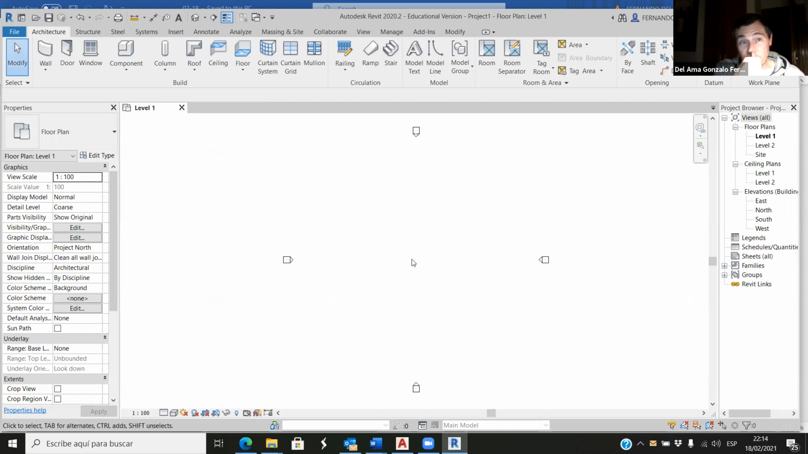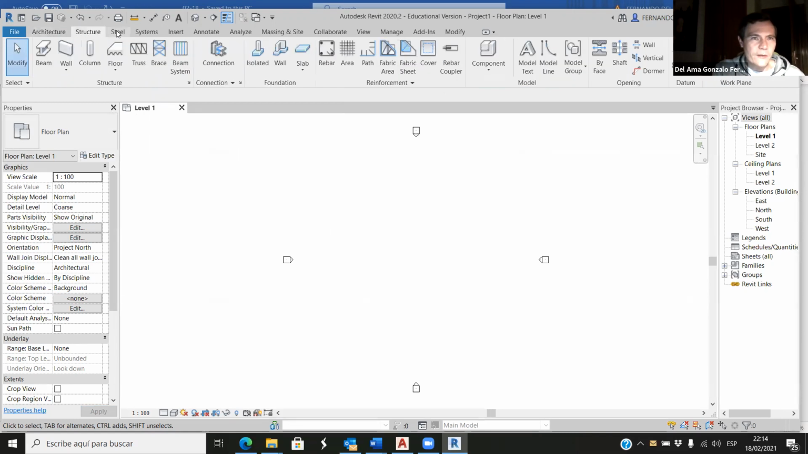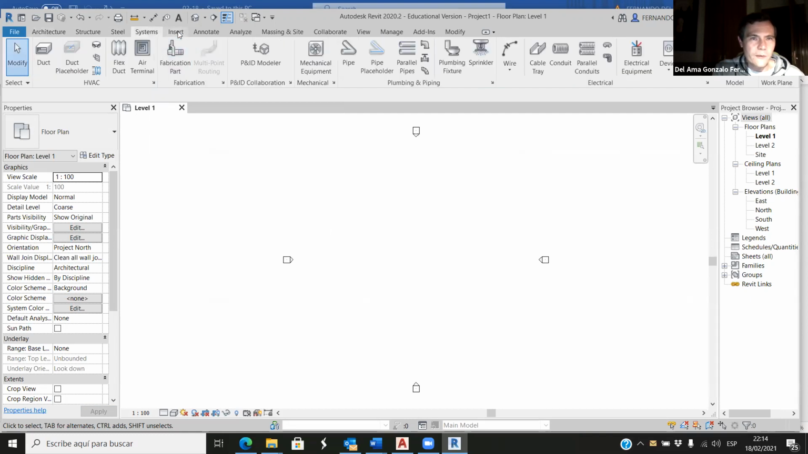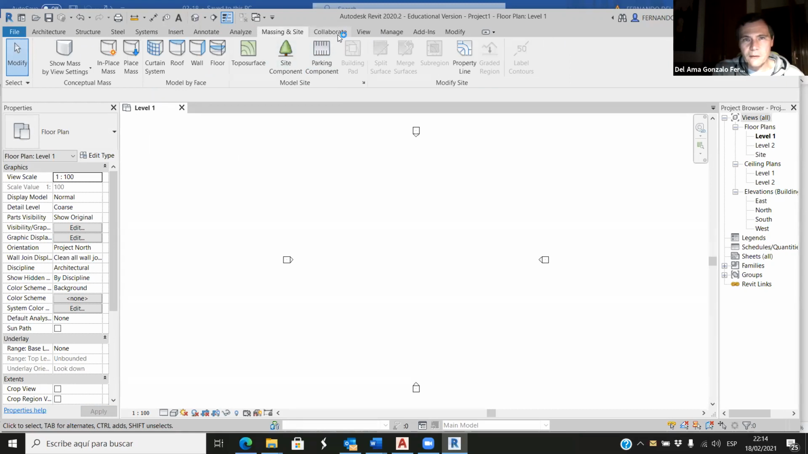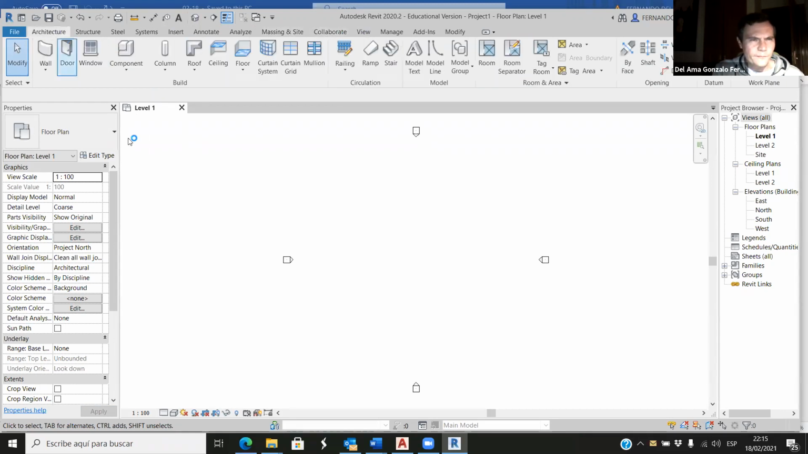And this is the first screen. We have level 1. We have all these panels. We have the build, circulation, model, room area, opening, data, whatever. We have a lot of things. And here we have tabs: architecture, structure, steel, systems, insert, annotate, analyze, massing, a lot of things. So we are going to start with architecture.